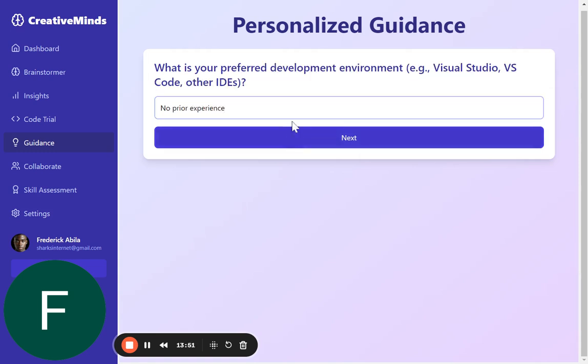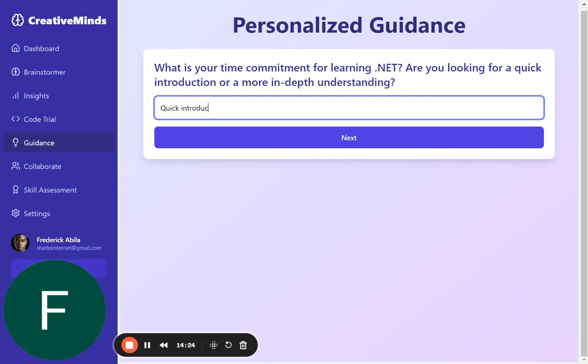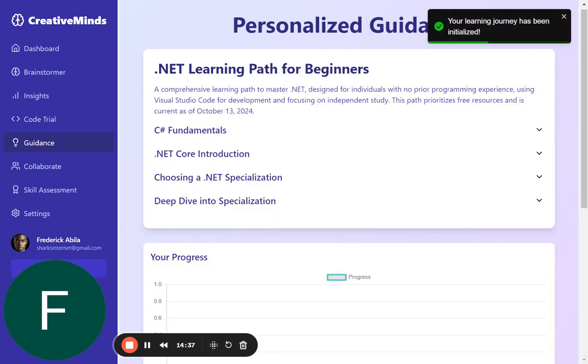and click next. It's asking for my preferred development environments. I use Visual Studio, so let me say Visual Studio Code. Learning preferences. I like independence, so let me say independent study. My time commitment. Well, I don't have much time and I want to learn it quickly, so let me say quick introduction. So that was the last question. Now it's going to generate a whole set of resources and tasks for me that I have to complete.